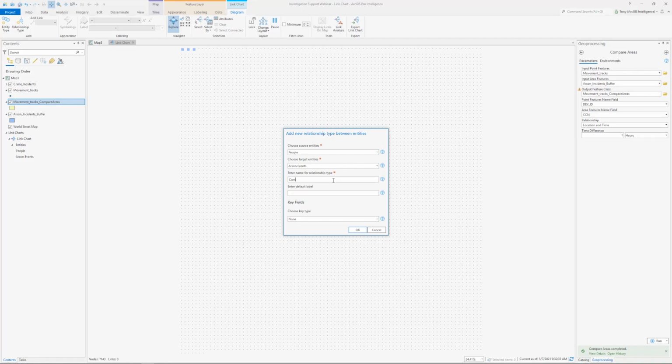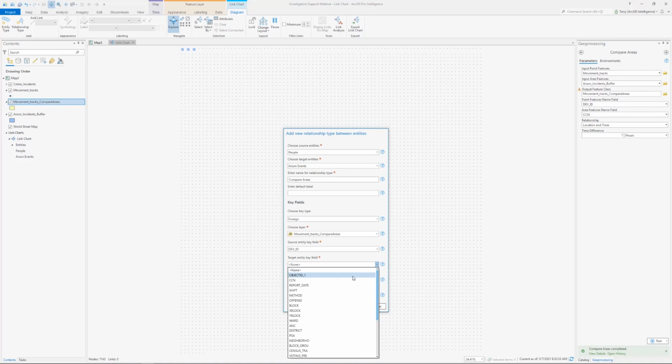Use the drop-down menu to set the key type to Foreign. This will allow us to use a source that was not used in the original entity creation as our relationship source. Choose the Compare Areas output for the layer. We will now set our key fields for the source and the target. These will be used to create a linking field from our source data to our foreign data. We will set the key field to DevID for the source, and the target key field will be CCN.